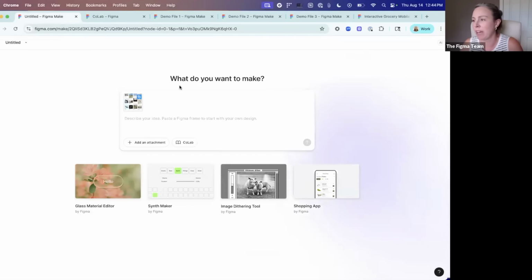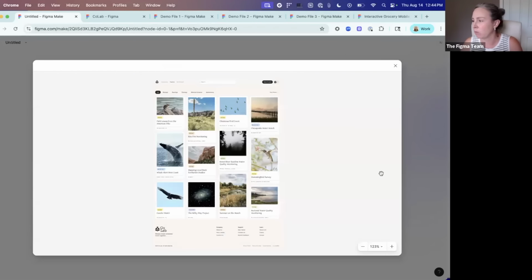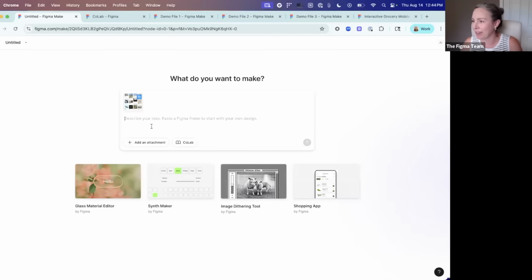Okay, so at this point we have pasted in our design and we have extracted our library and attached it here for style context. Now it's time to prompt. So this is the part, whoops, I clicked on the design. Here we go, I'll click in the text box here. This is the part where we're gonna tell Make exactly what we want it to do.